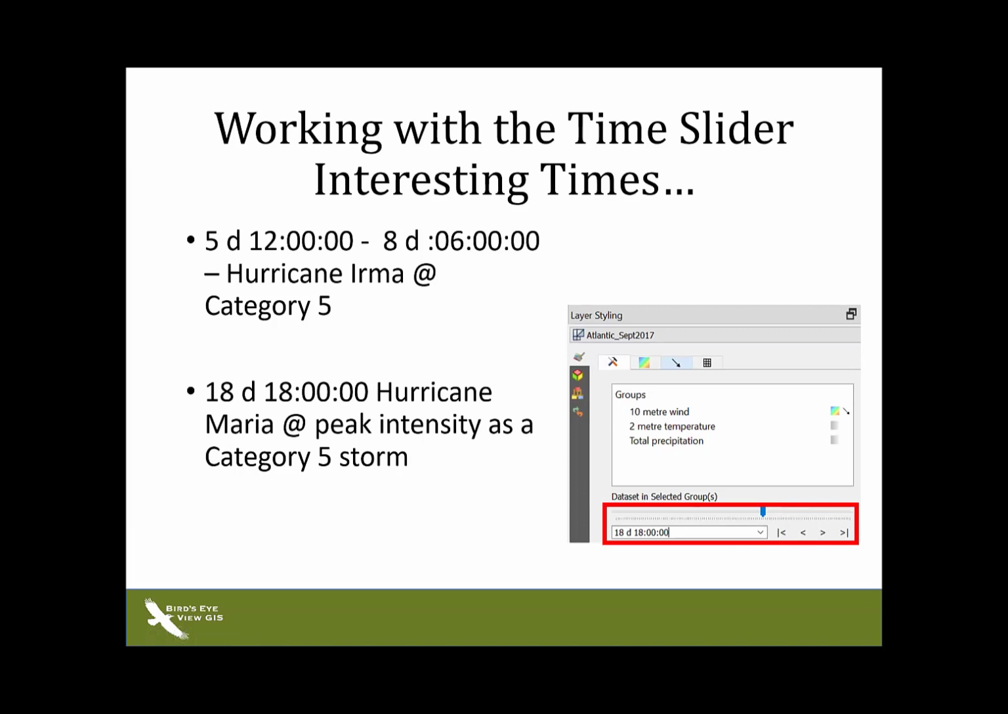And this data set, again, has 30 days of data. And for every day, the data was sampled 4 times: midnight, 6 a.m., noon, and 6 p.m. So we have 4 timestamps over 30 days. So we have 120 points in time that we can look at in this data set. So if we use this time dropdown and go to day 5 at noon, that's when Hurricane Irma became a Category 5 hurricane.